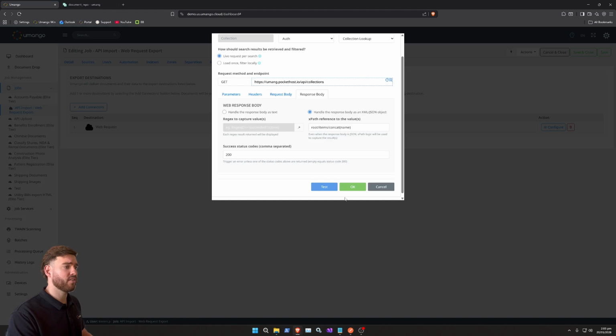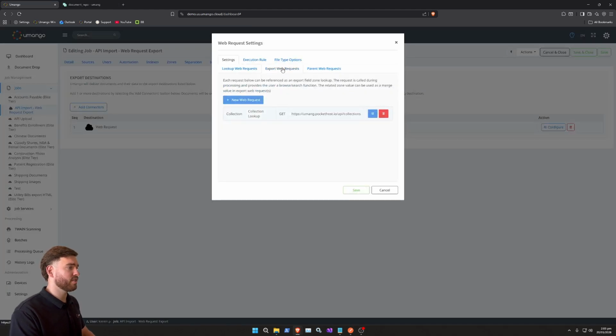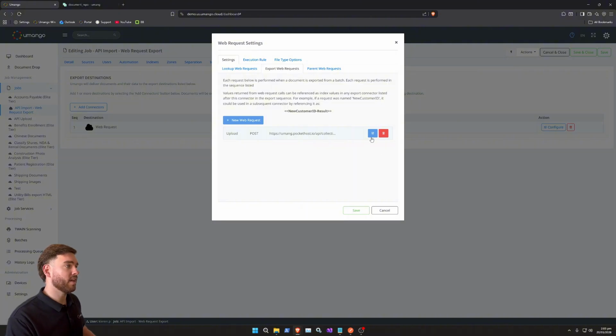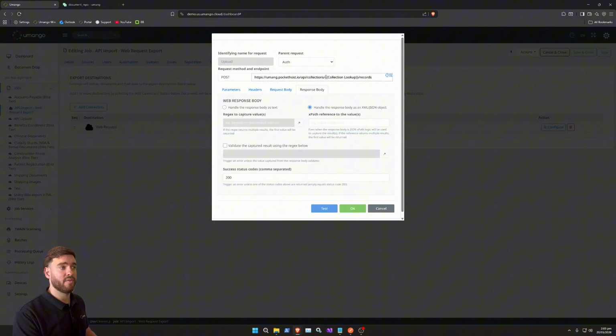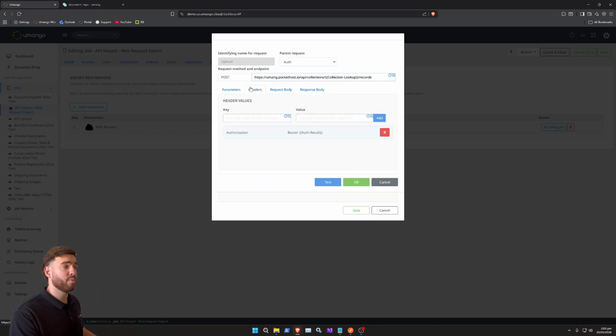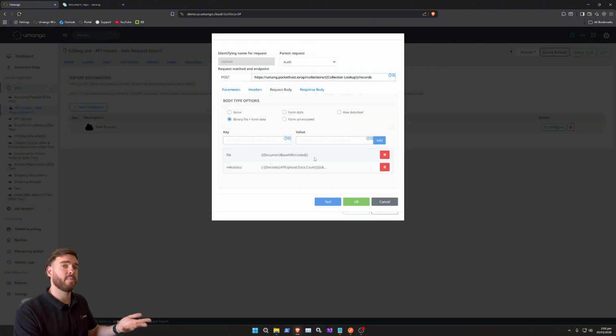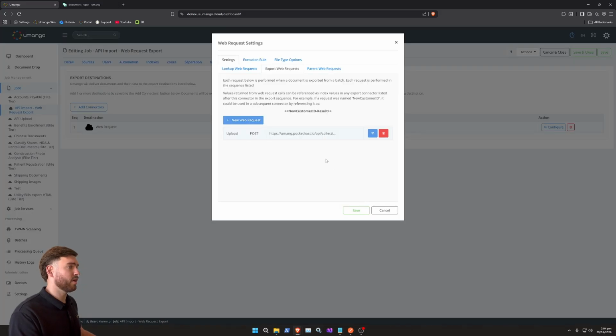So we'll save off that request, and we'll take a look at our third and final request, which is our upload. Again, we are merging in the value of our collection lookup from the previous web request, so that we can actually select the collection that we're hoping to upload to. And again, we are also providing an authorization header, and we're passing in the result of our authorization parent request. And in the body, I'm providing the file as a document, base64 encoded, and then we've got some metadata which we're also supplying. We'll see this at the end when we export a document.